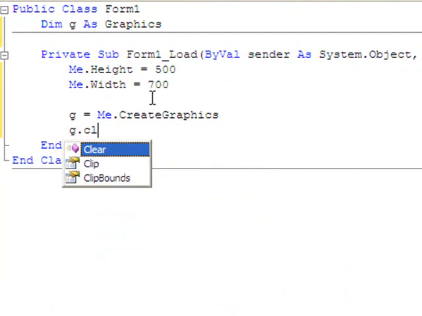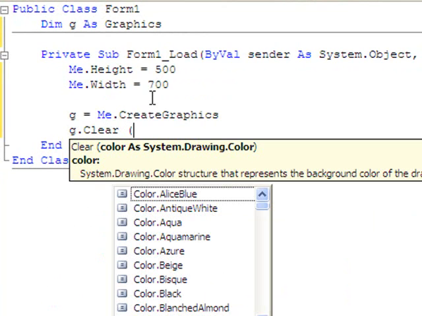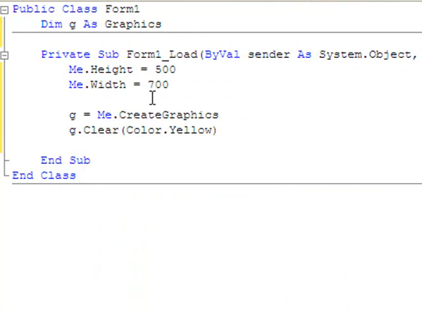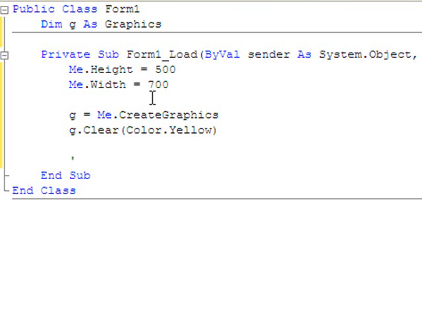Now let's clear it. We're going to clear the form with our graphics Clear, and I'm going to make it yellow. And now the rest is going to be pretty quick. So let's draw some empty rectangles. I might comment this. Or some empty shapes, rather.